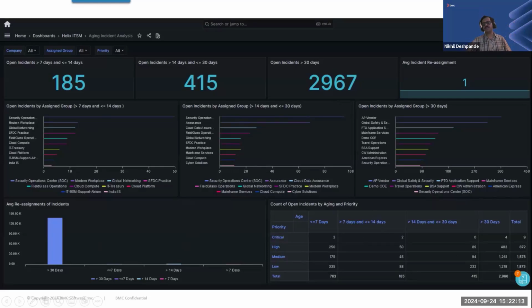A crosstab is a good visualization to use where you want to show a comparison of metrics across two dimensions. One of those dimensions is rows. Here we have taken priority. And the second one is columns. So here we have taken age of incidents. And by looking at this table, you can easily find out those areas that require attention.